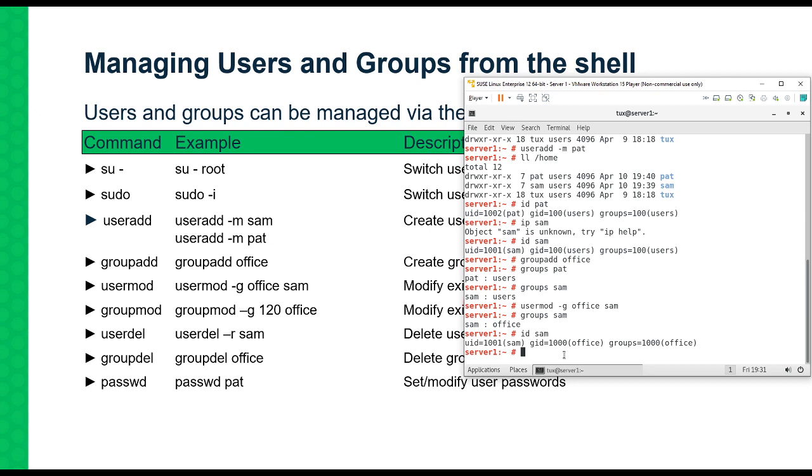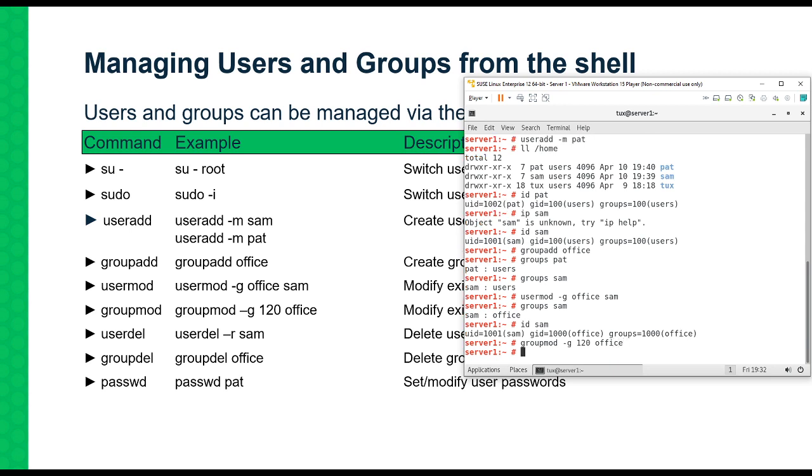Let's see if we can change the group ID for the Office group. So let's do a groupmod -g, and we'll do 120 in there, and Office. So it is to change our group ID.